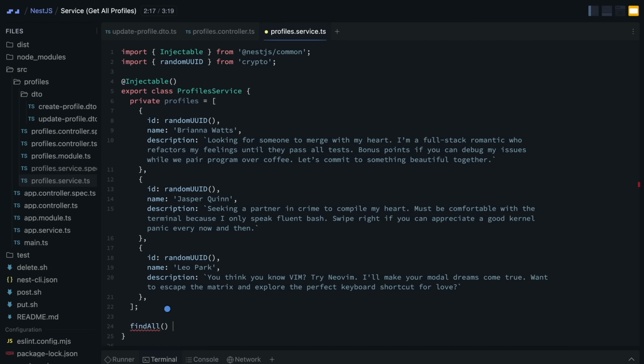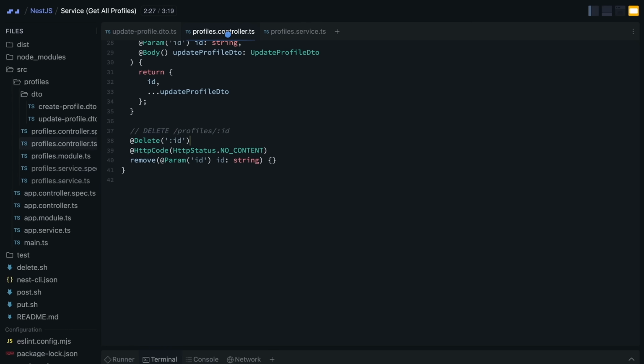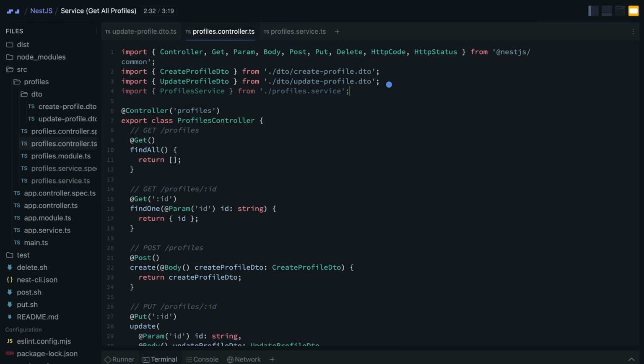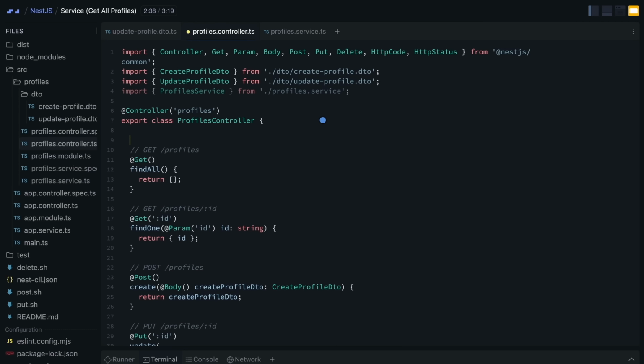Let's call this findAll. And then this is just going to return our profiles array. Now, let's go ahead and hook this up in our controller and finally return a list of profiles. So first, let's go ahead and import our service. Now, we're going to add it to the controller class through the constructor. So right now, we're just returning an empty array. Let's go ahead and actually return the list of our profiles.